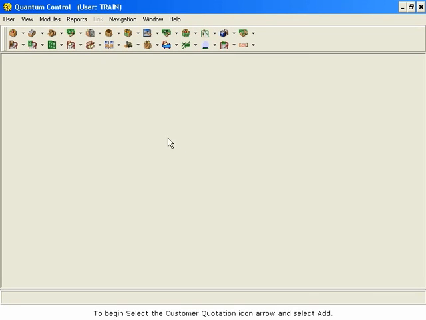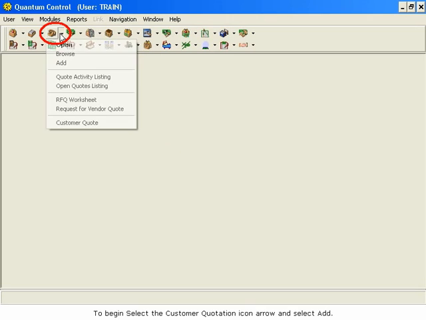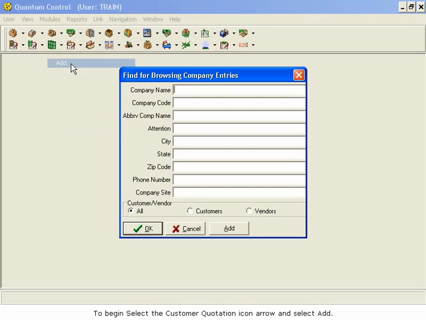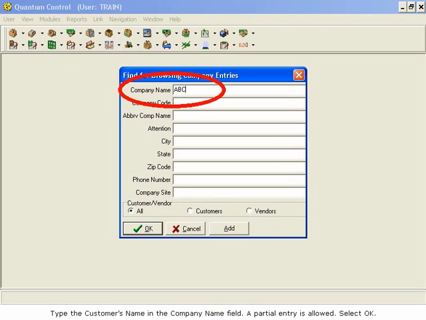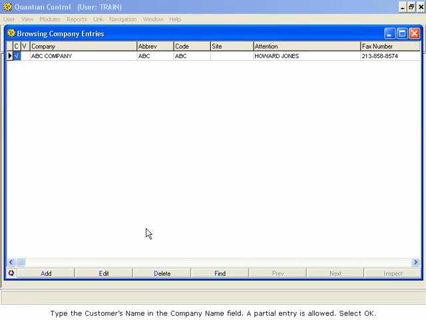To begin, select the Customer Quotation icon arrow and select Add. The Find for Browsing Company Entries window opens. Type the customer's name in the company name field. A partial entry is allowed. Select OK. The Browsing Company Entries window opens, listing the companies that match the name you typed.